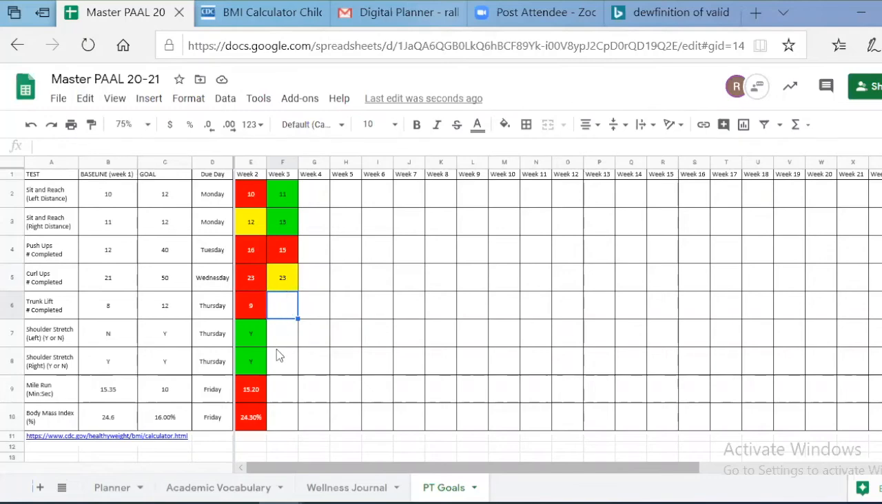Trunk lift, you made it to 10. Okay, you haven't met your goal, but you are showing improvement from the previous week. And the shoulder stretch, you were able to touch your fingers, both sides. Mile run, 14.58, 14 minutes and 58 seconds. So you knocked 22 seconds off your run. That's improvement, not your goal, but you're improving. And body mass index, you went down, let's say 23.98. Okay, again, improvement, not your goal, but you're improving.